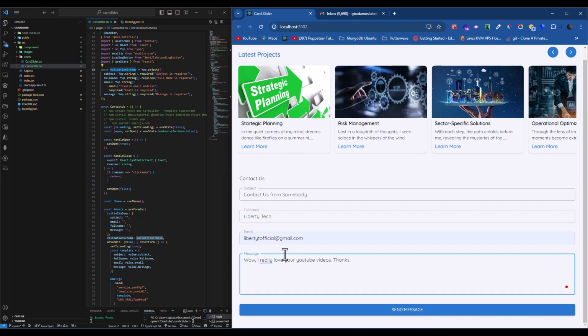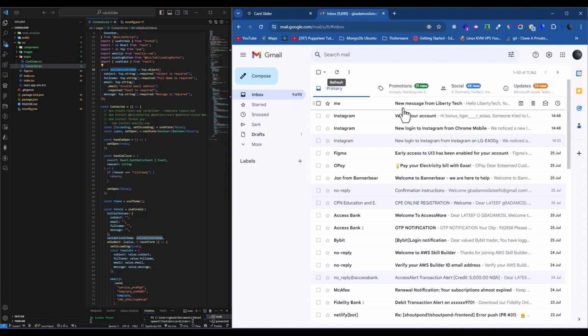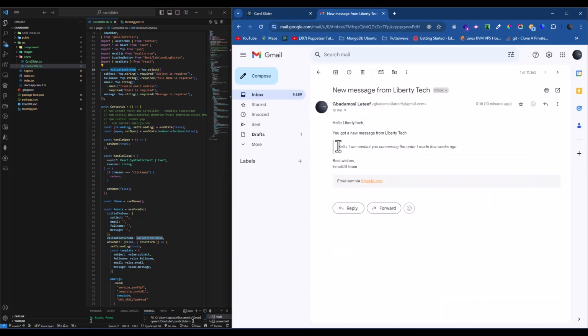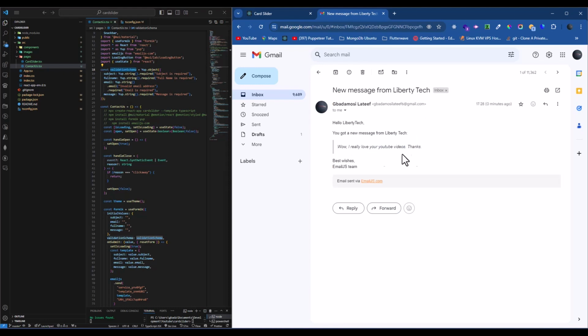Thanks. Now once I hit submit, what will happen is that this mail will be sent to my email address that was attached to my email.js account. As you can see now, message sent successfully. If I go to my mail now and check, you can see here, hello, I'm contacting you concerning the other line. Oh no, that was the first one I used to test the other time. Yeah, this is the one. So as you can see now, wow, I really love your YouTube videos, thanks. So that is how to go about it.